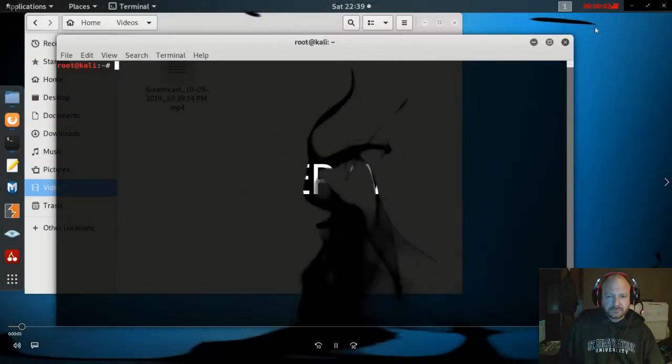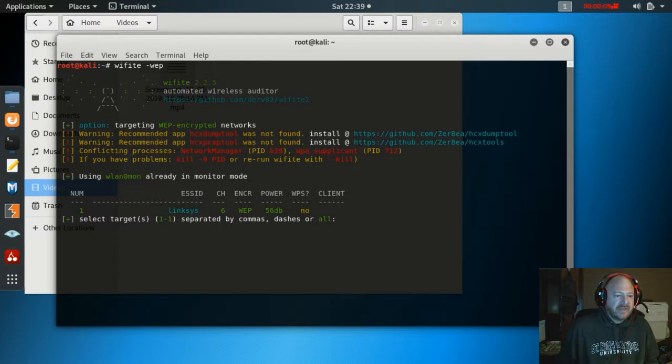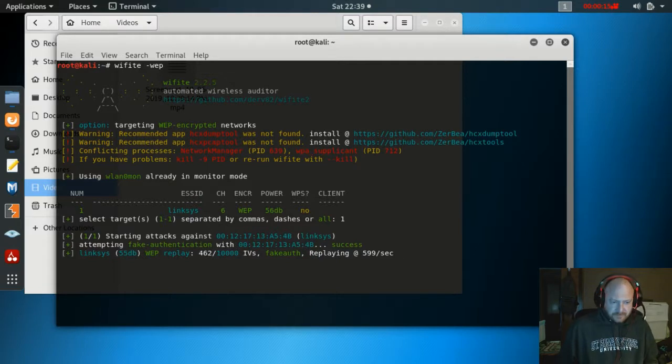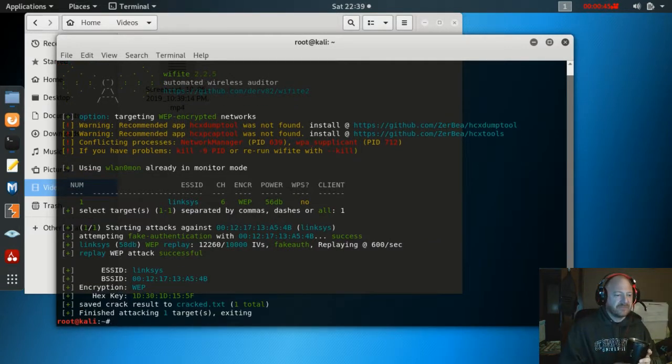So, we first start out hacking against WEP using Wifite with the WEP option on my Linksys. And you see, we go right into it. And it's getting some IVs. It takes a few seconds. I generated some traffic by connecting with my iPad, playing some YouTube video. And when we hit 10,000 IVs, it starts cracking. And there it is, it's done.